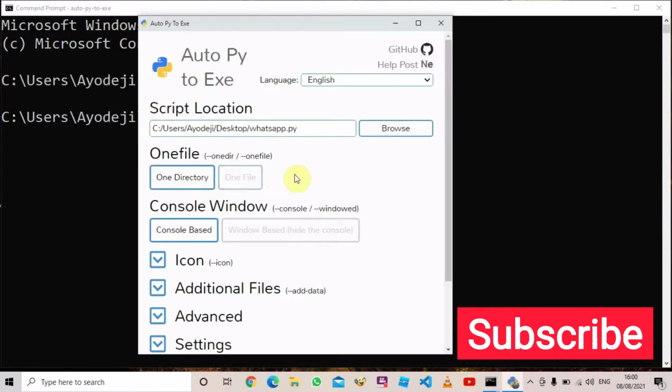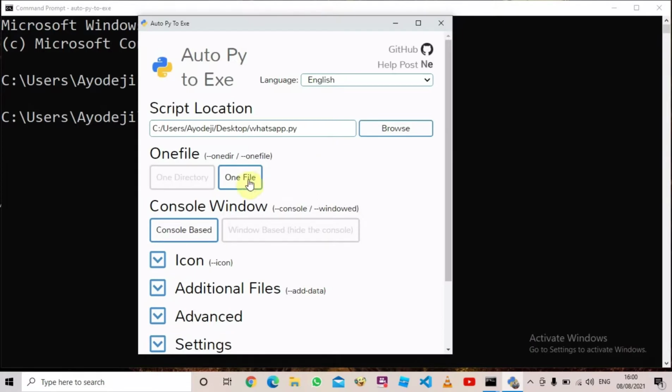Directory, one file window. Now when you are using one directory, it means that your executable file has other dependencies. So if you know your executable file has other dependencies, maybe it has other text files or other Python files that it needs to make reference to, I'm going to tell you that you should use the one directory setting. But if you have a Python file that doesn't have any dependencies, it functions well on its own, then you can go with one file. My Python file doesn't require dependencies, so I'm going with one file.